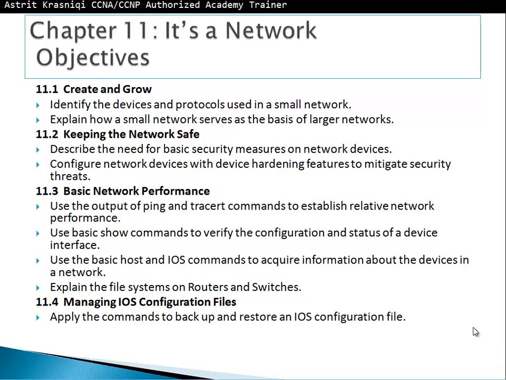Use the output of the ping and traceroute commands to establish relative network performance. Use basic show commands to verify the configuration and status of the device interface. And use the basic host and IOS commands to acquire information about the devices in a network. Explain the file system on the router and switches.